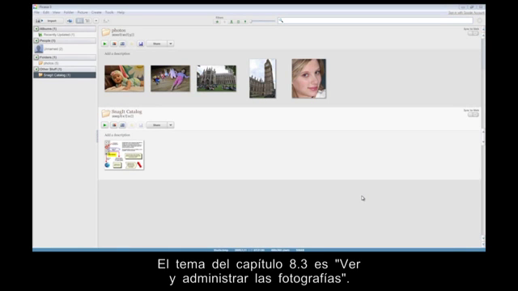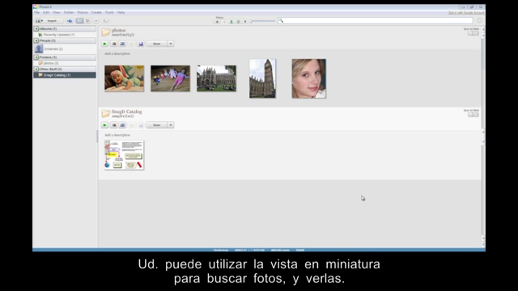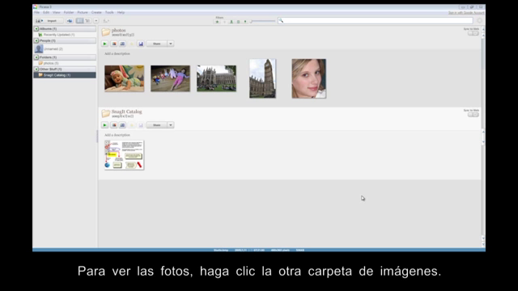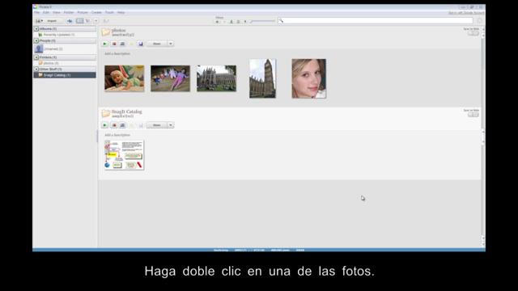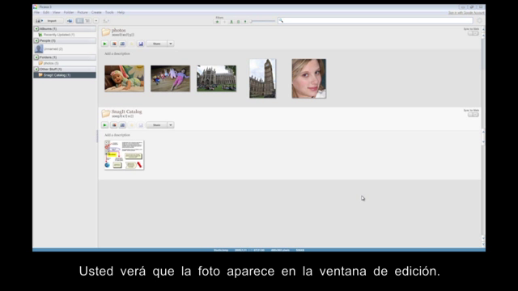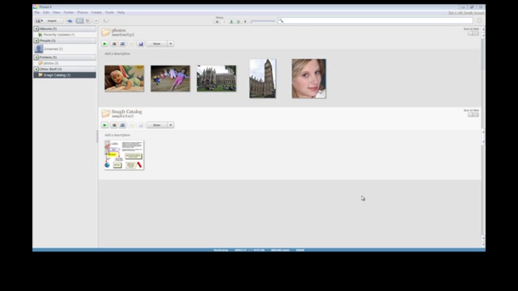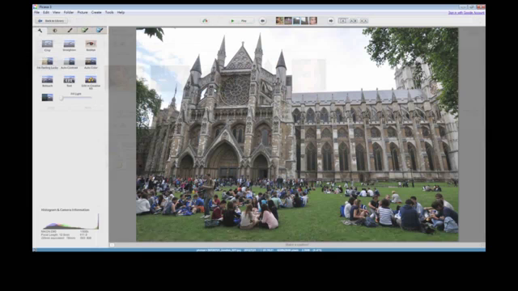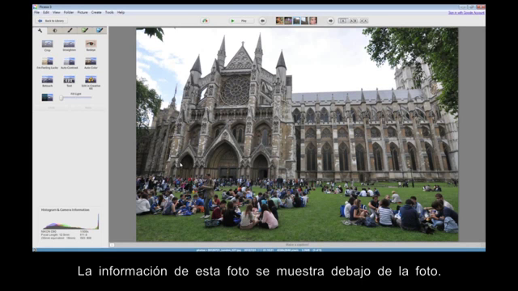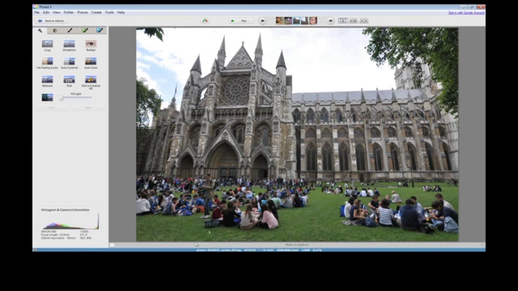The topic of Chapter 8.3 is Viewing and Managing Photos. You can use the thumbnail view to search for photos and view them. To view your pictures, click the Other Pictures folder. Double-click one of the pictures. You will see the photo appear in the Edit window. The information on this photo is displayed under the photo.